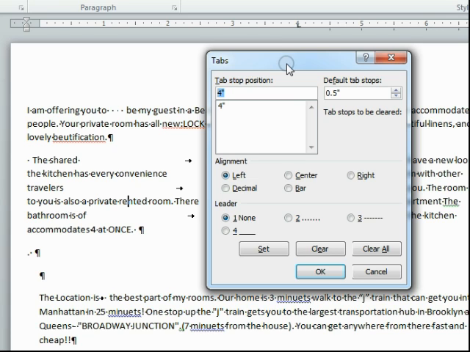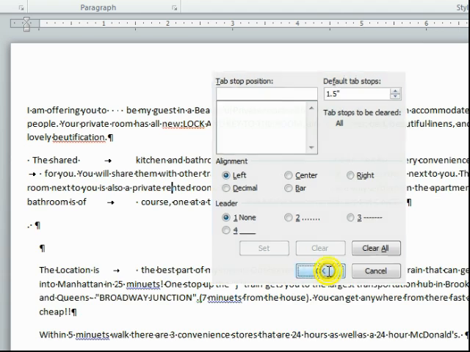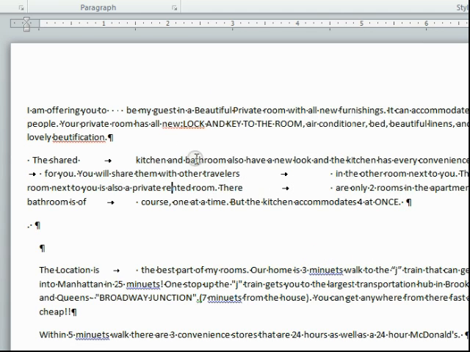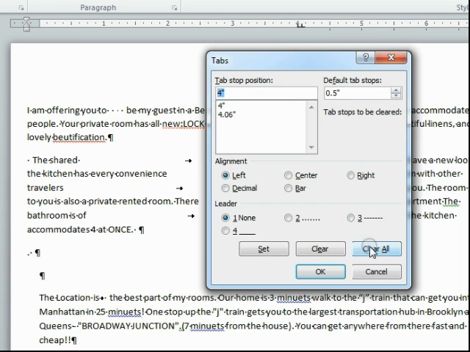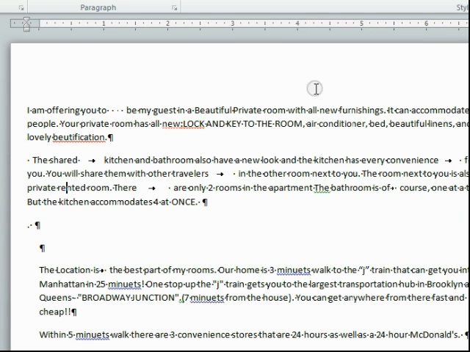Now, once the tabs window opened, not only can you click Clear All, but you can set a default position for the unit of measure for each tab, or each tab key that you press. For example, if you make the unit of measure 1.5 inches and click OK, what does it mean? Well, it totally messed up this paragraph, so I'm going to undo that. Okay, I'm going to double click here. Oops, and I'm going to click Clear All, and OK. Now this paragraph has no tab stops at all.